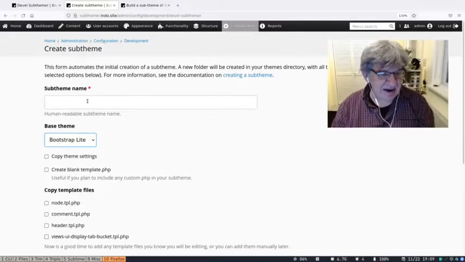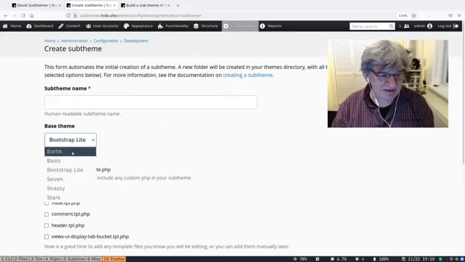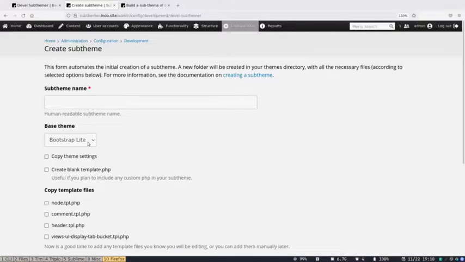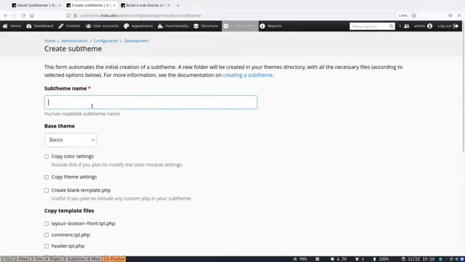So again, if you create a subtheme from the appearance page of any particular theme, it just won't give you this option because you've already picked your theme. If you come to this page directly through the development menu, then you'll have to indicate which theme you want to subtheme. So I'm going to go ahead and create the most common use case, a subtheme of Basis. But again, you can create a subtheme of anything. So let's call this My Basis. And so my subtheme's name will be My Basis. The base theme is going to be Basis.